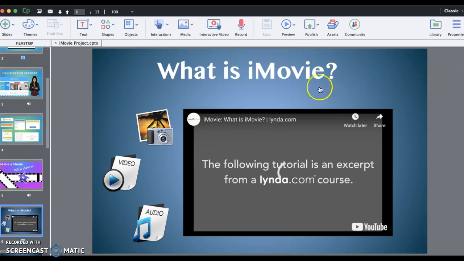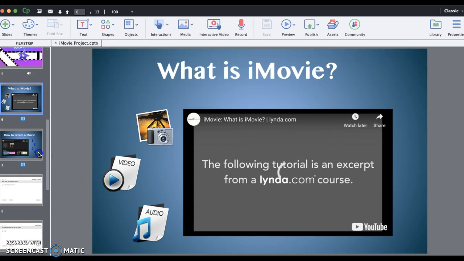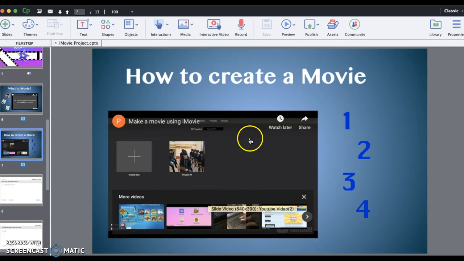In this slide, I do the same thing. I time the pictures to appear according to what is mentioned in the video. This as well, this is a video created by me, and this is where I show the steps on how to use iMovie. What's the step 1, 2, 3, and 4, and they appeared in sequential order.